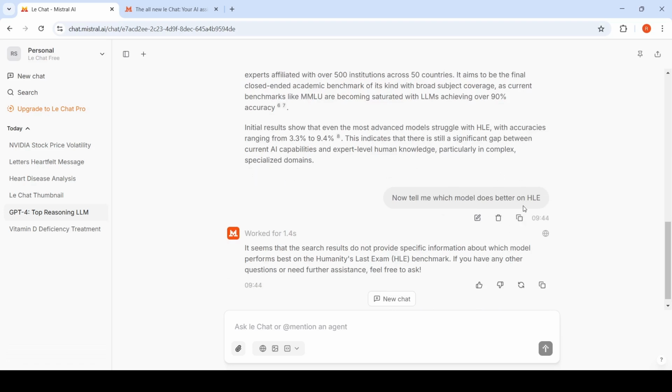Okay, now which model does better on HLE? Surprisingly, it says that on search result, it is not available over here. So maybe there is scope for improvement with the search and other functionalities.